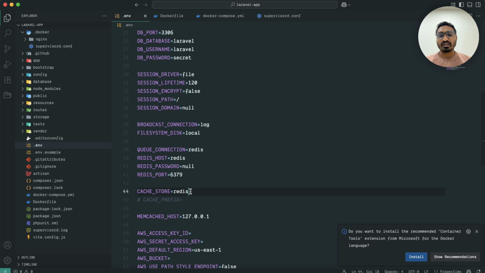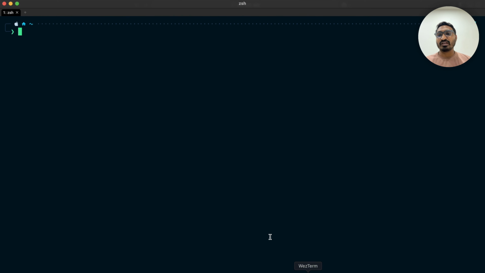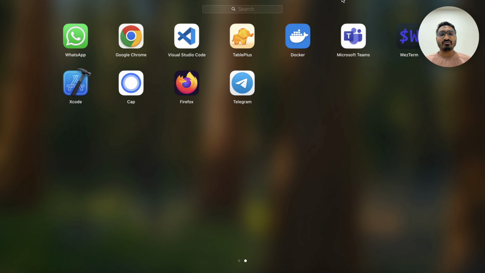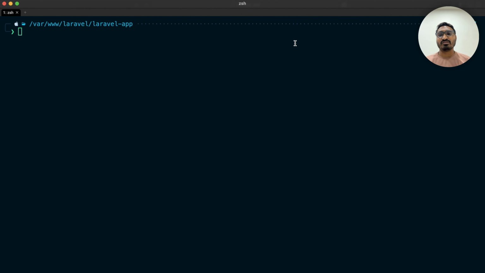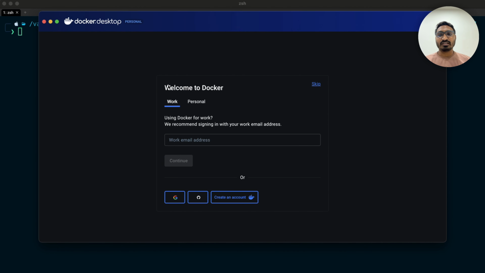Now let me go to the terminal again, and go to the project Laravel, the Laravel app. This is the project, you can see the Laravel app. Let me clear this, and here we are going to generate a Docker container image now. Before that I need to start my Docker. So let me go here and click on Docker. That means Docker will start. Yeah, that's up and running.